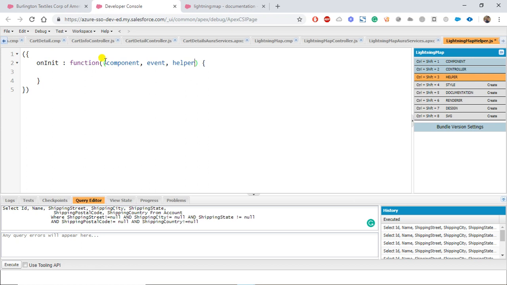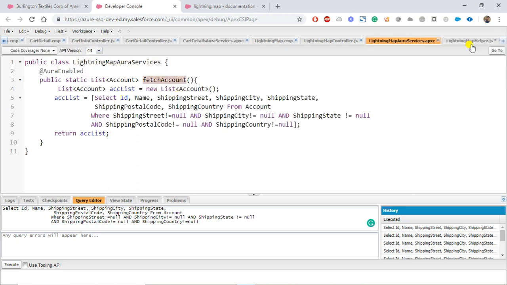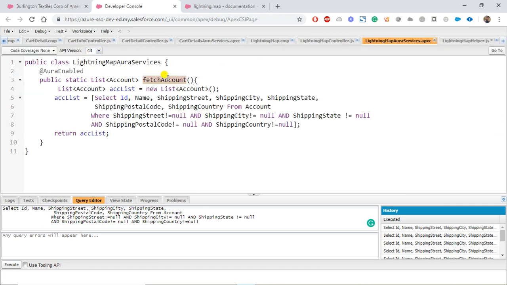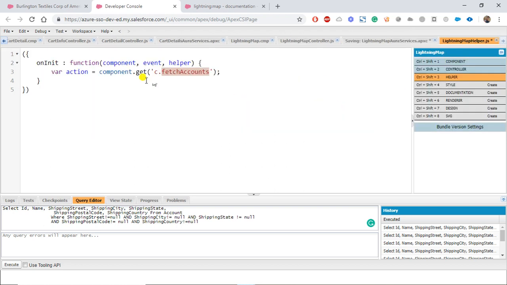So here we will be just following the same approach: action equals component.get, c.whatever the name of the method is. The name of the method is fetchAccounts, so we'll be naming it fetchAccounts, because we are fetching multiple accounts, not a single account.